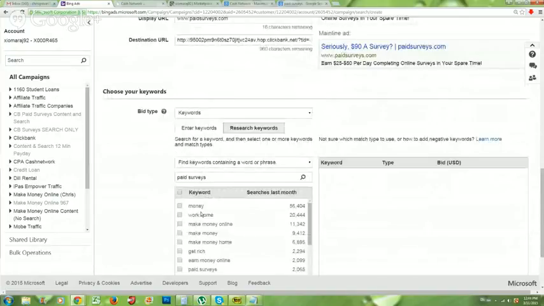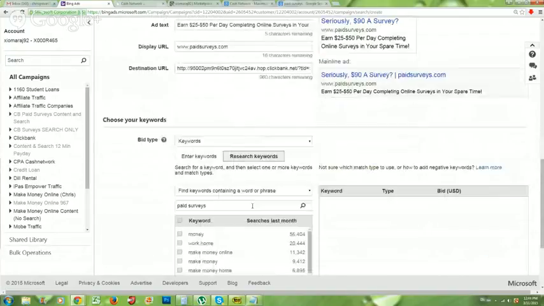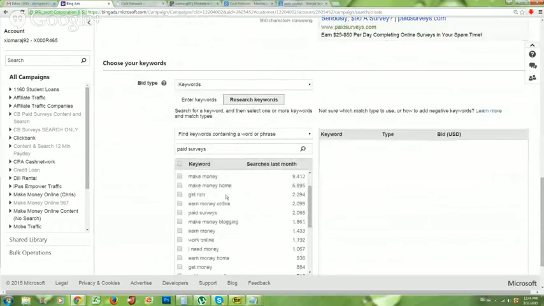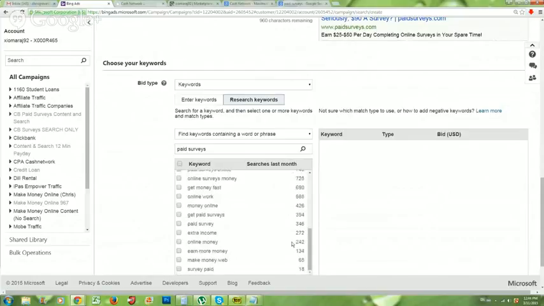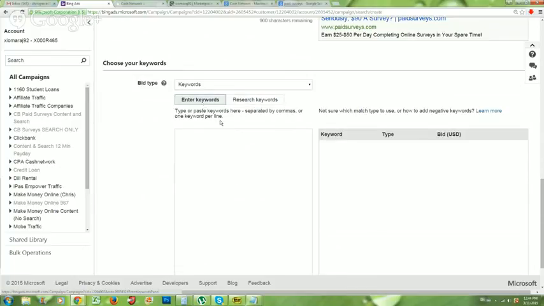But it doesn't give us too much depth, and there's a reason why we don't use the research keyword method. The first reason is that the searches last month on Bing are not completely accurate. They're off by quite a bit. Even though this says it only gets 242 searches on people typing online money, there's probably a lot more than 242. So it really throws you off. Another thing, these aren't as specific as we need to go. So we enter the keywords manually.